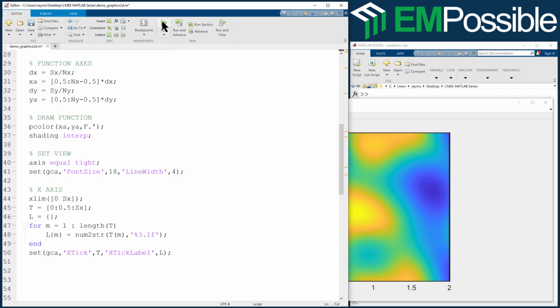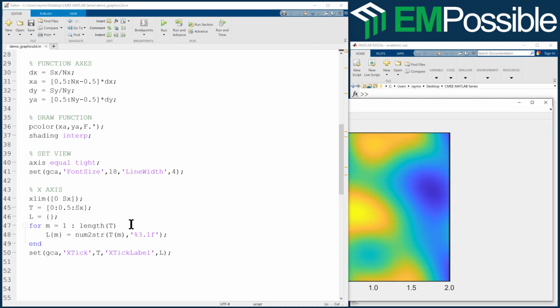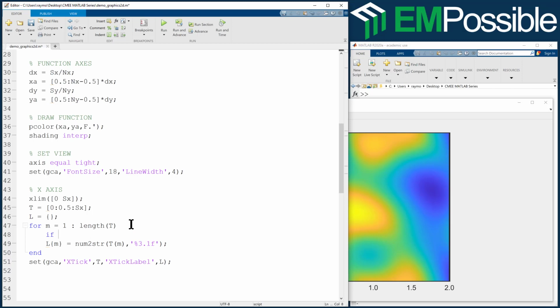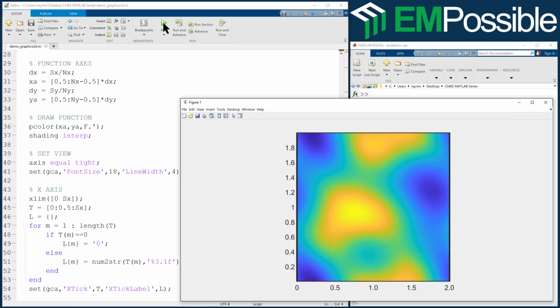Now let's run it to make sure we haven't made any mistakes. Okay, looks pretty good. Well, one thing we made a mistake. We should not have 0.0 for something that's exactly 0. This is one exception. We just want that to be perfectly 0. So we've got to go ahead and add that special case. If t is 0, then the mth string in L will just be a perfect 0. Otherwise, do it the way we were doing it, with num2str. Let's go ahead and run that. And now that looks pretty good.